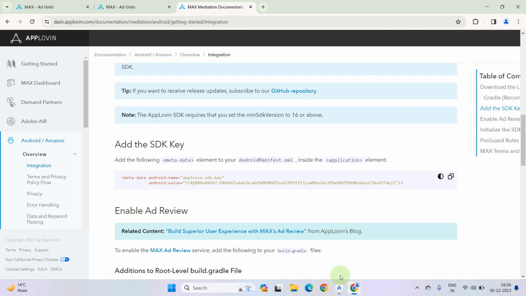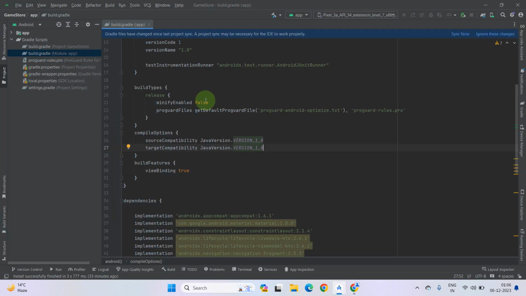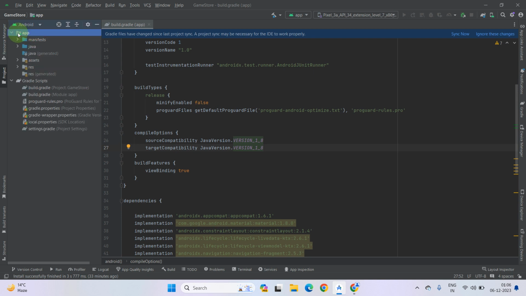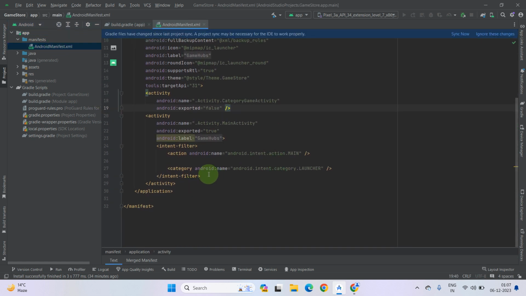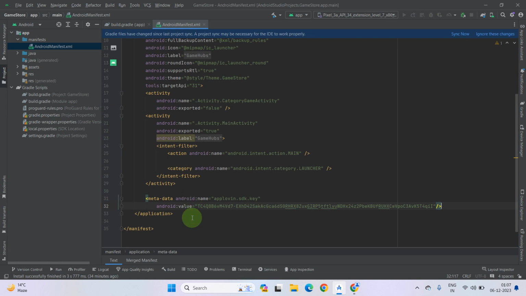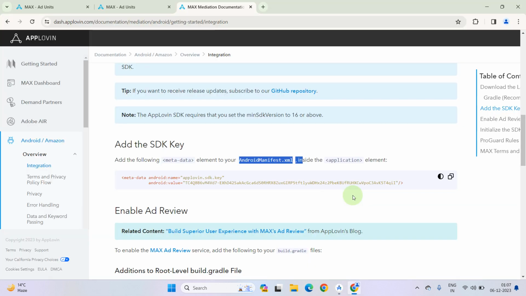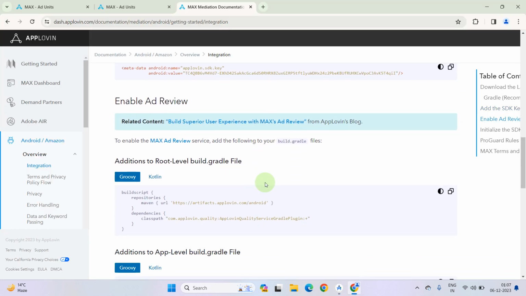Okay. Now go to Android Studio. We have to paste it inside the Android manifest file. Okay. Go to Android Studio and go to app. After that, inside manifest, select this AndroidManifest.xml file. Go down and you have to paste it here before closing the application tag. Okay, it is done.